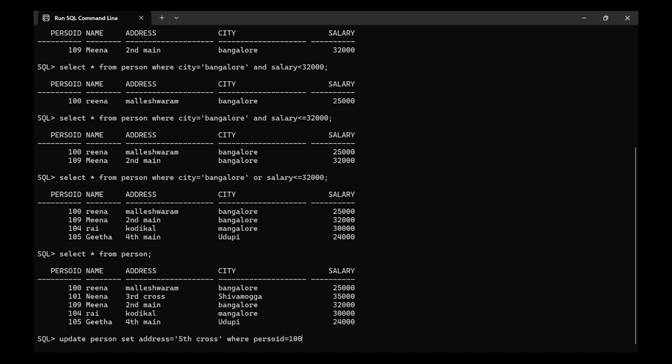You can use name. City you cannot use because two people have the same city. You can use salary because none of them have the same salary. In case there are multiple duplicate values, it is always suggested to use a primary key. That is the reason we will use a primary key. I could also have used name, city, or salary, any one of the columns, because it's a very small table. But as of now, I'm taking person ID as a reference.